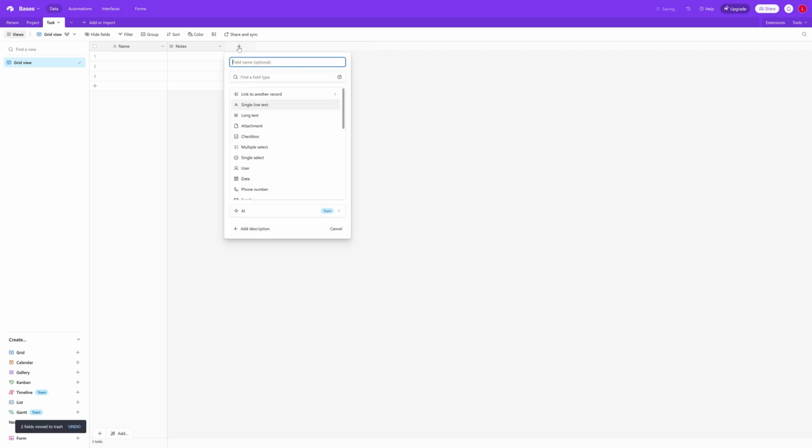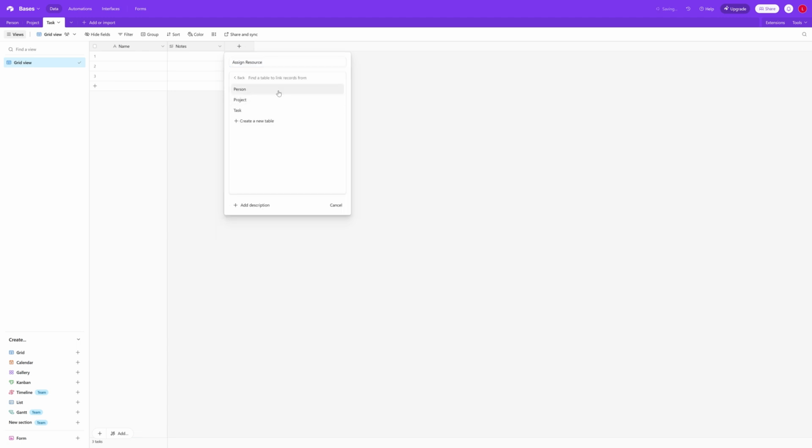We then might have our assigned resource. So that's going to link to another table, in that case, our person. We're going to allow one, again, it's going to be one-to-one. So a task is allocated to a single person and a project is owned by a single owner. So we've got that. We can then hit create.